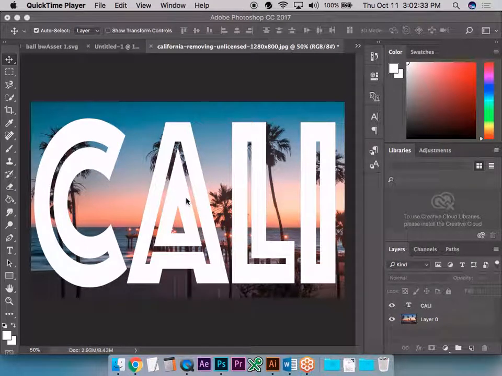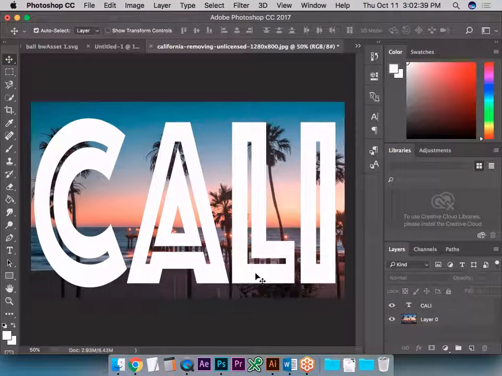This tutorial instructs how to use a clipping mask to put a picture inside words. In this current Photoshop project, I have some text, a text layer, on top of a picture.